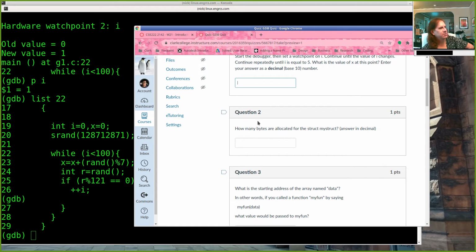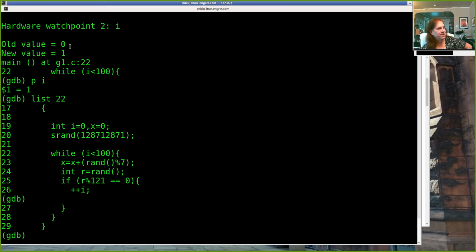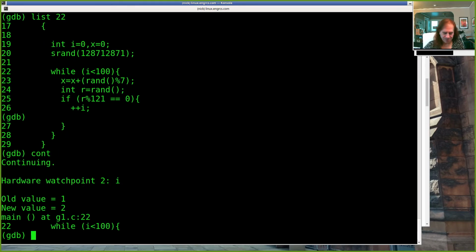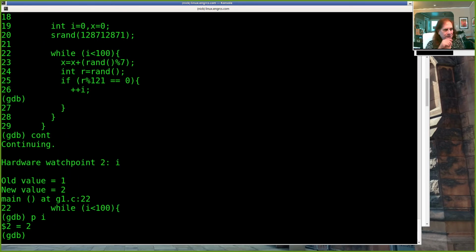It tells you what its new value is, actually. So watch points kick in after the value changes. For example, it said old value is 0, new value is 1. And when I print out i, it's actually equal to 1. If I say continue, it will stop up here after i has changed. So now i is equal to 2. Breakpoints stop before it executes the line that the breakpoint is set on, but watch points fire after the watched variable has changed.